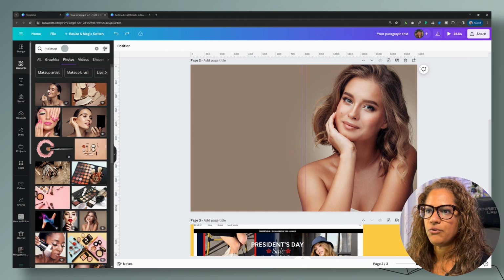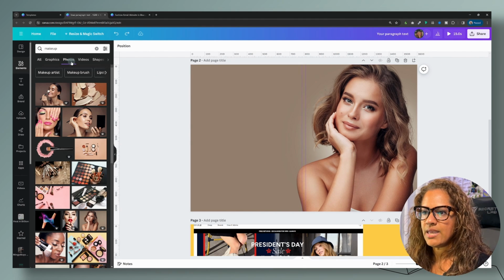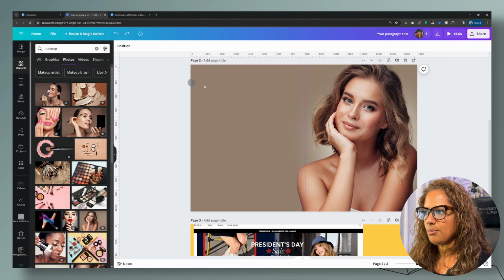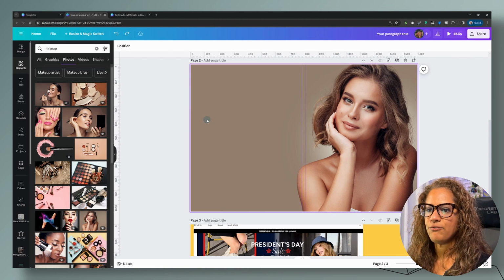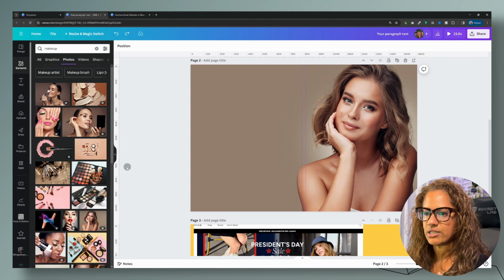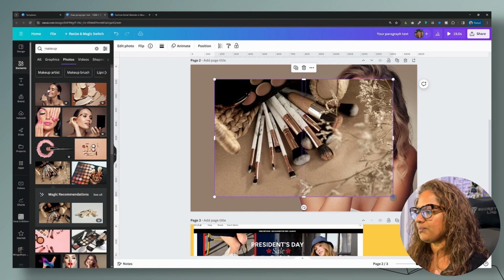So let's look for more images that are makeup. And it's a makeup brand. She doesn't have a lot of makeup. It's very, oh, she does, but it's very natural makeup. So let's have a variety of makeup images. So let's do maybe brushes, right?